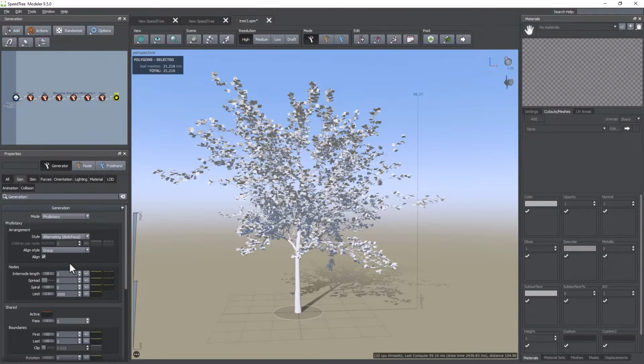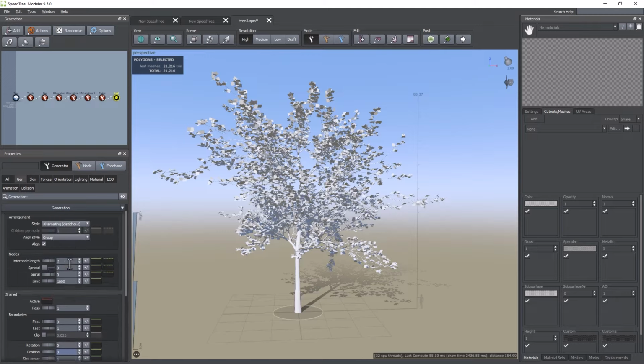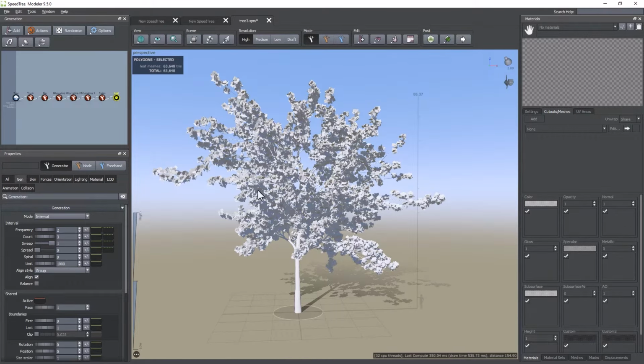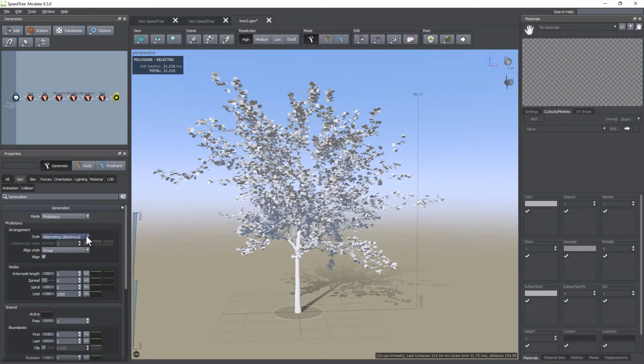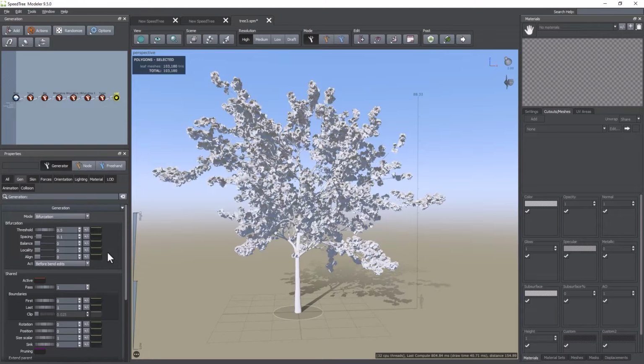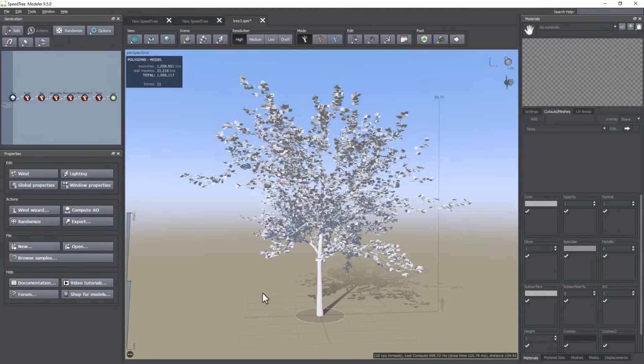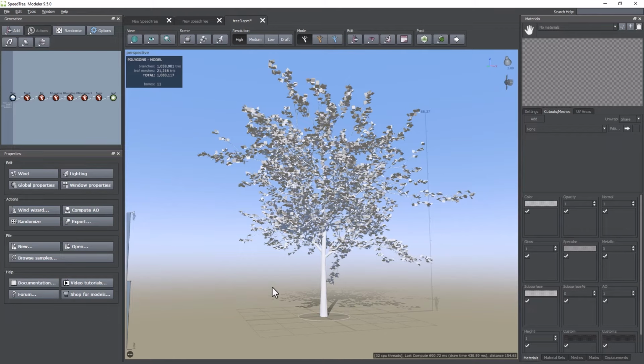If I go into gen, you will also have access to some very useful nodes, including the distribution node in generation. So I can go to interval to get a slightly denser result. Classic proportional flood, for example, I can reduce the density like so. I can go to bifurcation, get a slightly different density and play around with it. For now, I'm going to stay where I am. Let's move on to the next chapter and see two ways of creating materials and assigning them to your tree.